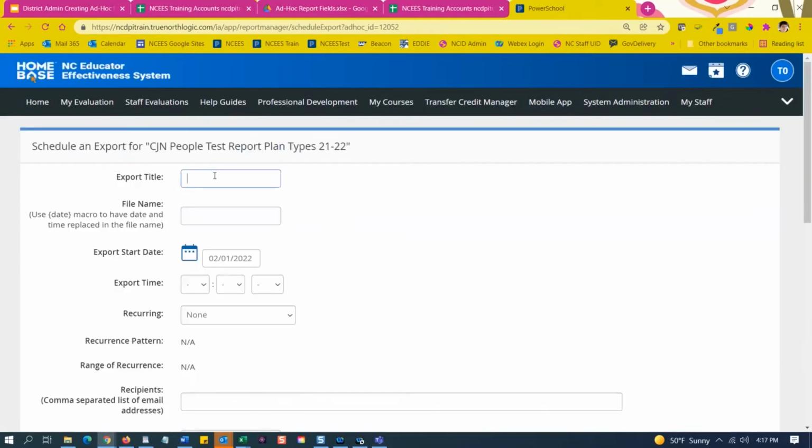What do I want to title this? This is plan types. All right, what do I want my file when it runs to be named? And do I want to include the date in that name? I just need to copy that macro and put in there.